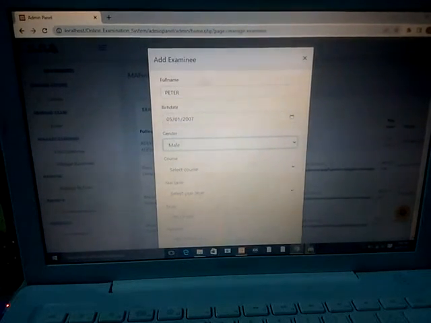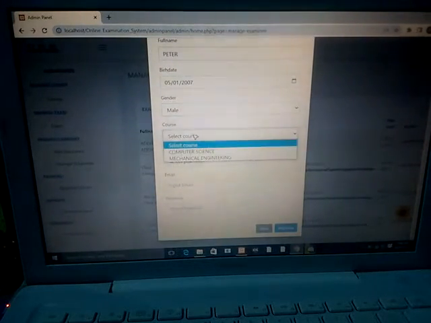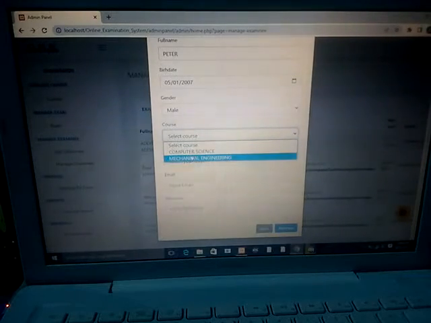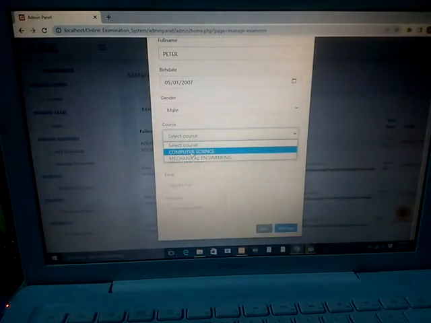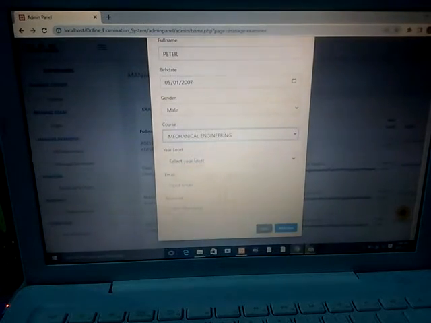As you are adding the examinee, that is the student, user full name Peter, birthday 05/01/2007, male. So we're going to select the course the person is offering. For example, in secondary school, if a student is a science student, is an arts student, is offering an arts course or commercial course. Since we created computer science and mechanical engineering, let me select mechanical engineering, the course we just added.